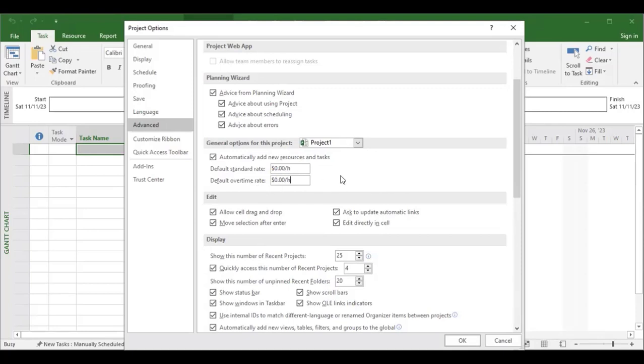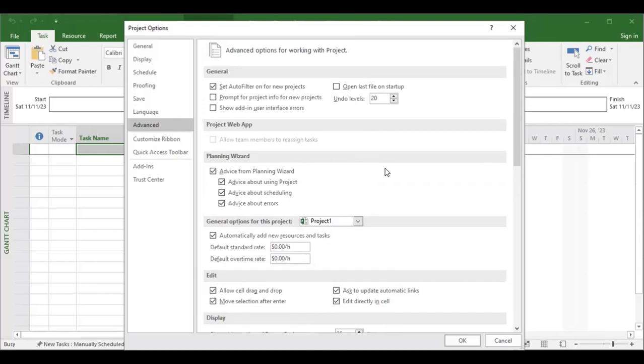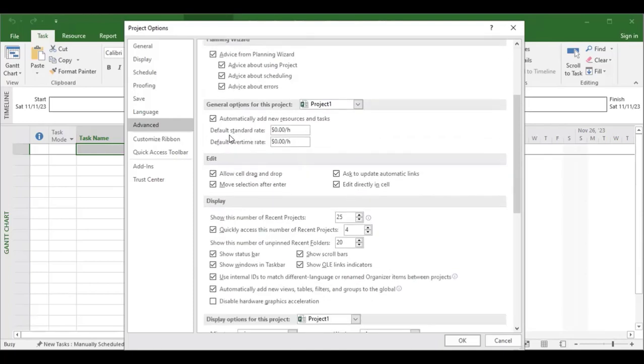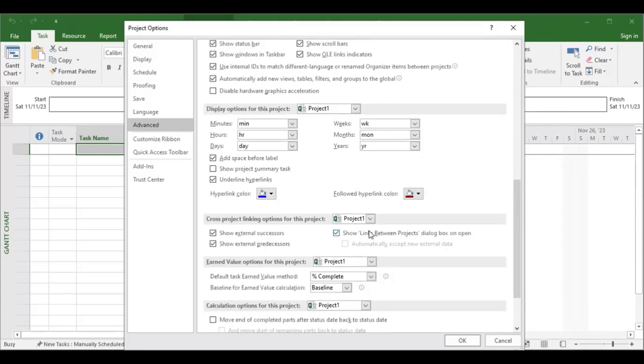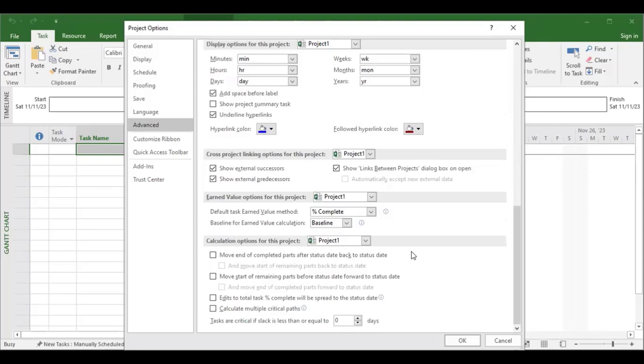We can change it in our resource sheet if it's not answering us. All right, so default standard rate per hour, overtime rate is also per hour. Maybe other things here, you can leave. And the earned value method is calculated based on percentage. We'll talk about that later.